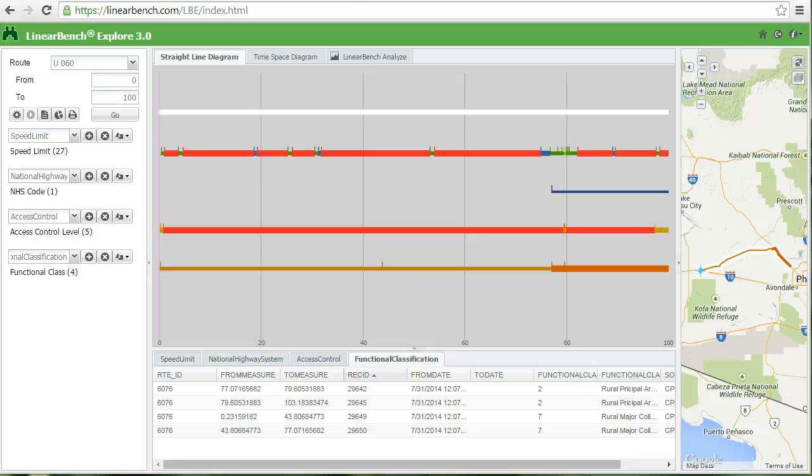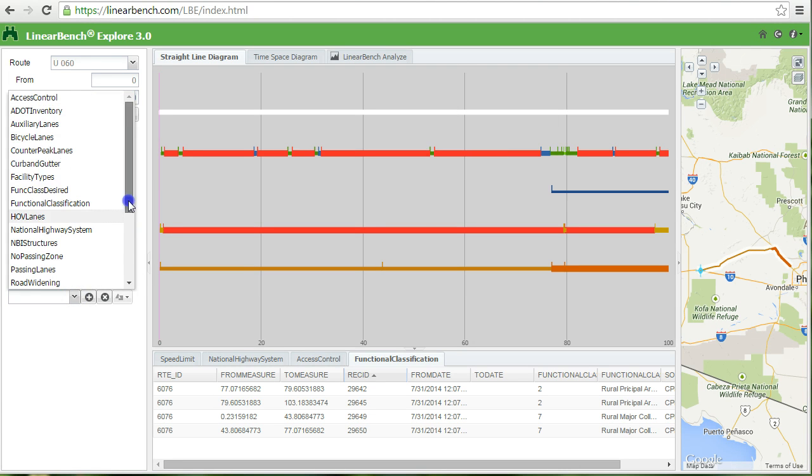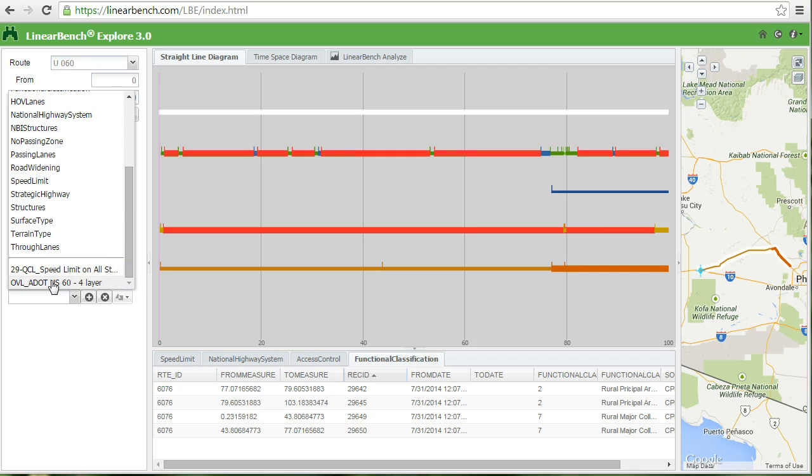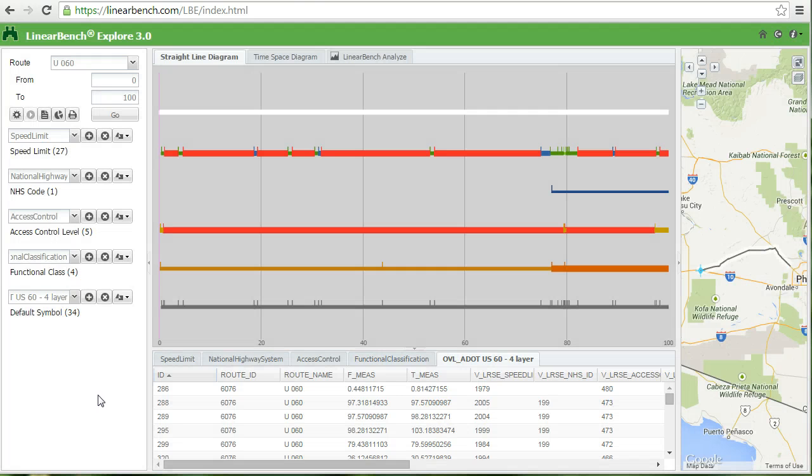To help illustrate the results of our overlay analysis, let's view them on the straight line diagram. I've already entered a segment of US 60 and selected the 4 individual layers that make up our analysis. I can now scroll to the lower section of a layer drop-down to find all of the analysis reports available to me. Here's our overlay report. I can select it like any layer to see it graphically displayed on the straight line diagram.